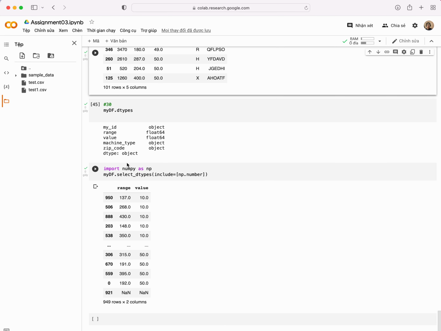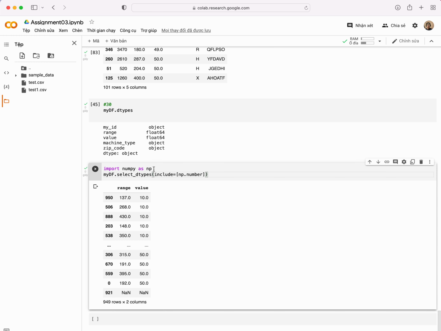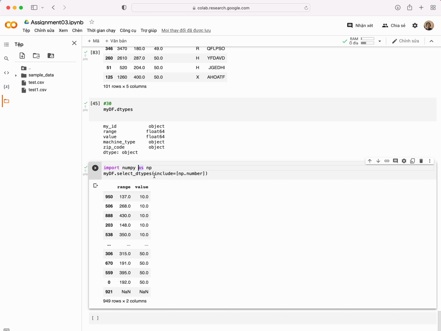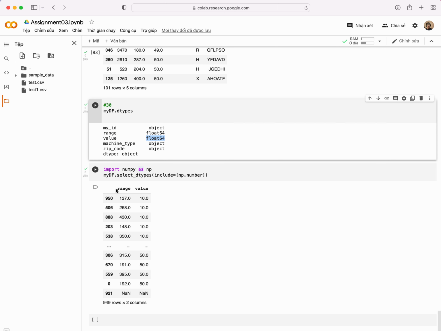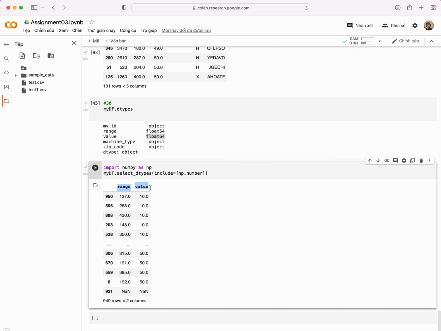show the data columns' data type, display the numerical columns. So I use import numpy to use the numpy value to specify the number, and I use select types to select the type we want, and then I include the number type here, so it shows the data frame with only the numerical columns. You see here range and value are float64, so they are numbers, so it shows 2 series here.